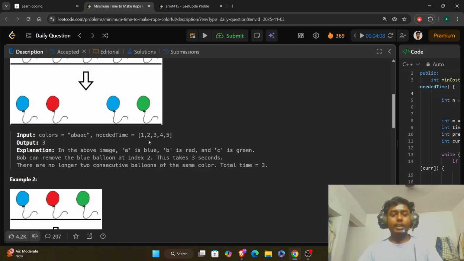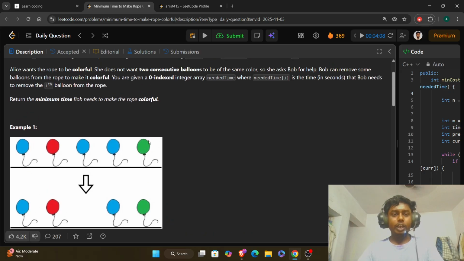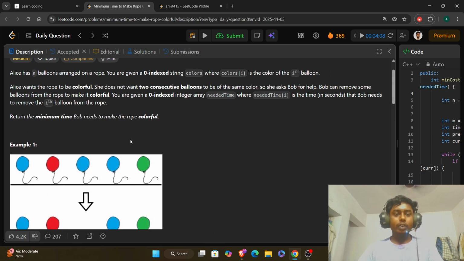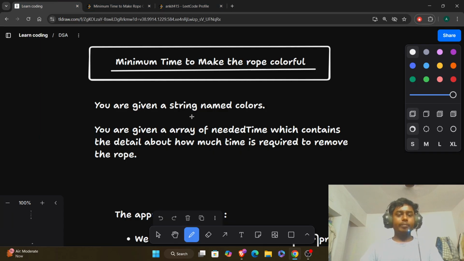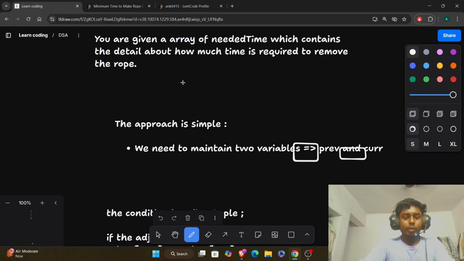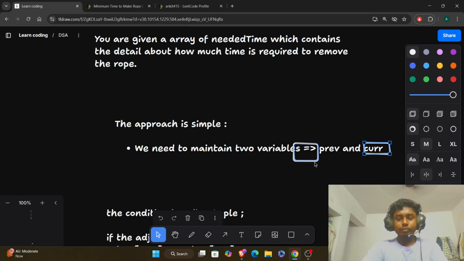In the end, we have to return the time, that is, how much time Bob will take to make this row colorful. So for this, simply as you have read the problem, this is a very simple problem.